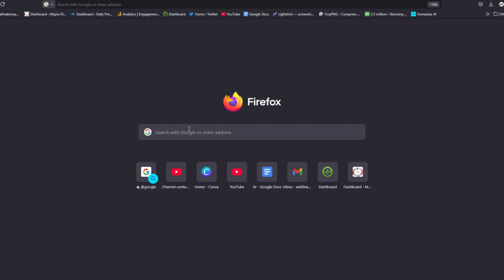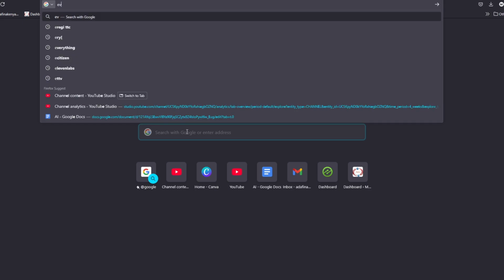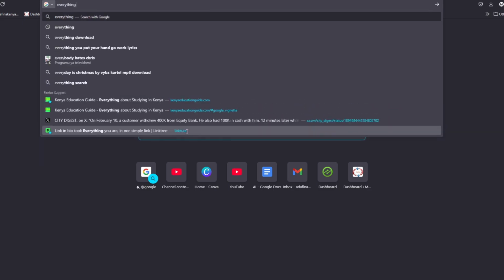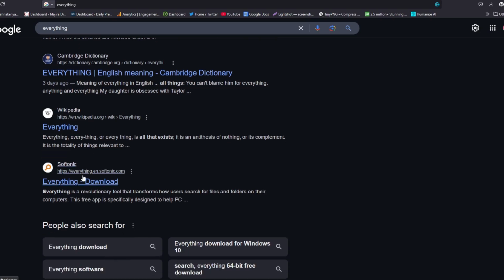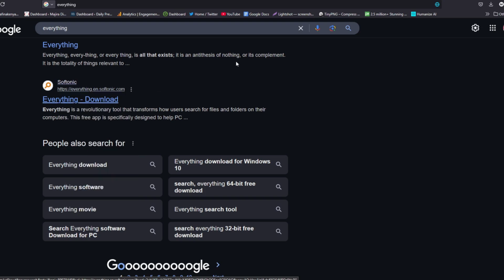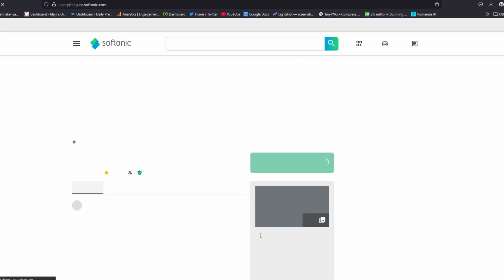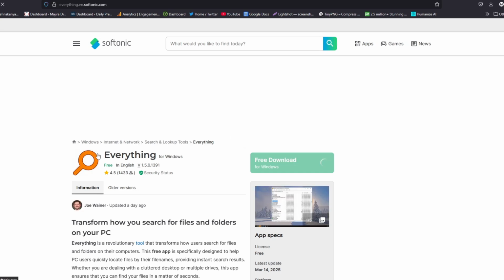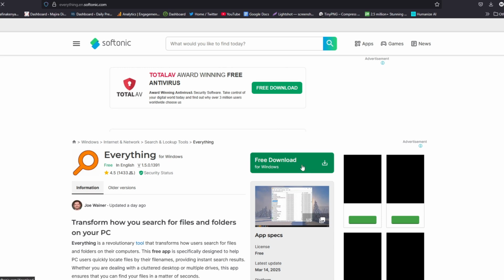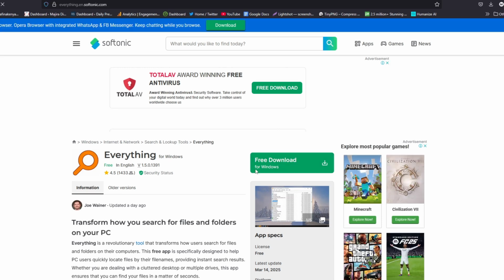Now, the first thing you need to do is to go to any browser and then search for Everything. Just like that. And as you can see, we have the website here. Go ahead and open it. And this is the file that we are going to download and install on our computer. As you can see, it is a free to use file that you can just download and use for your Windows computer.